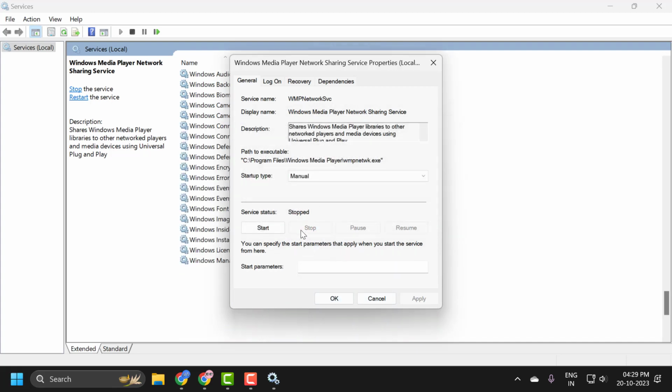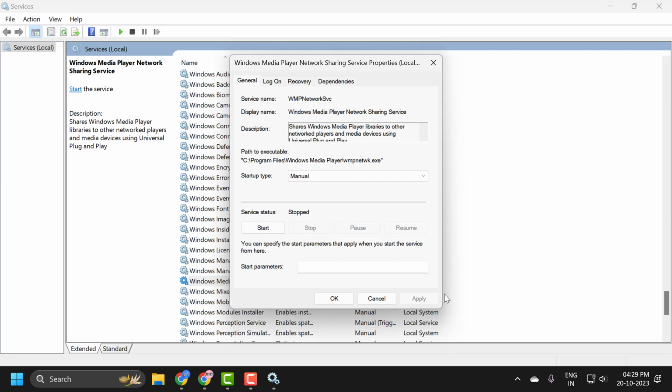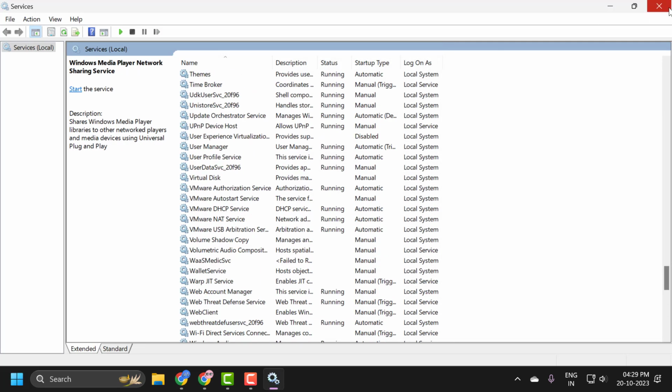If you want to stop, then you just need to click on stop, and for save changes click on apply and OK. And that's all you have to do it, guys.